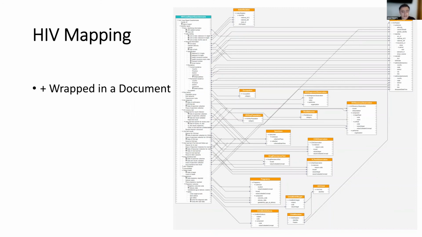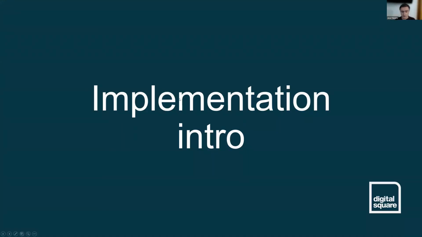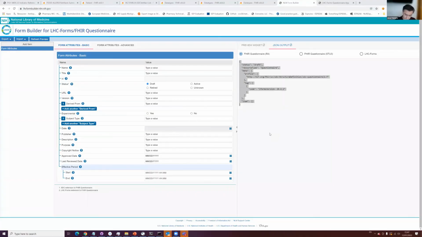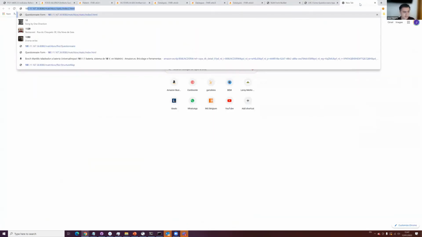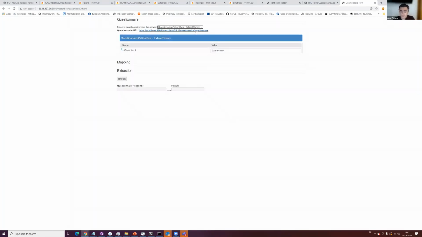So mapping is a complicated thing, but the good thing about this is that, before we go to the implementation, if we have 12 minutes, I just wanted to show this just as a teaser. Suppose that we have, so this is just a server that I just set up. For example, this is just a demo.